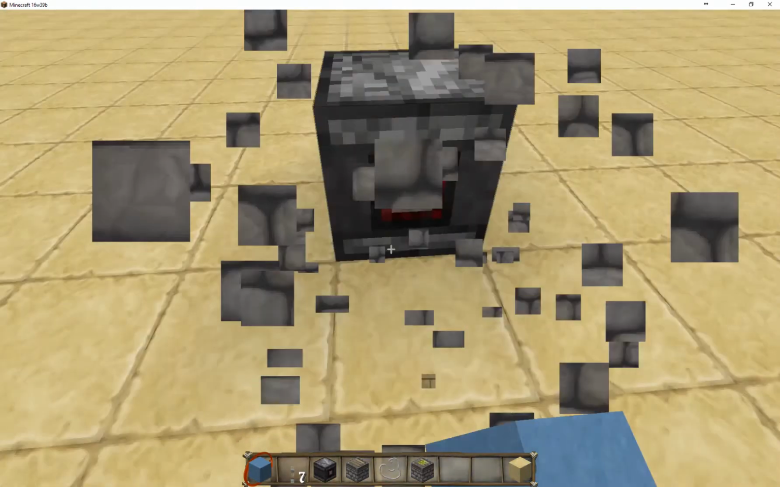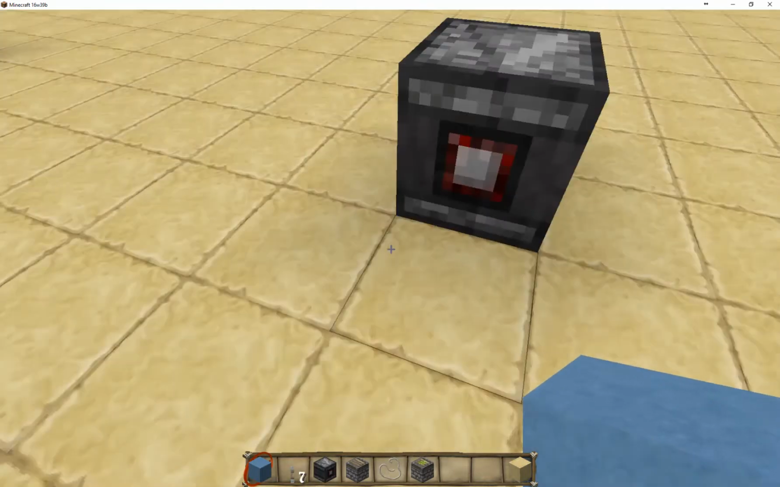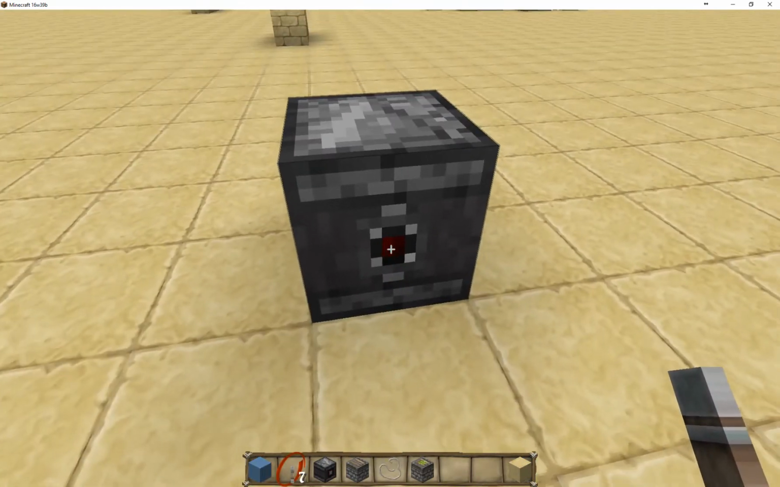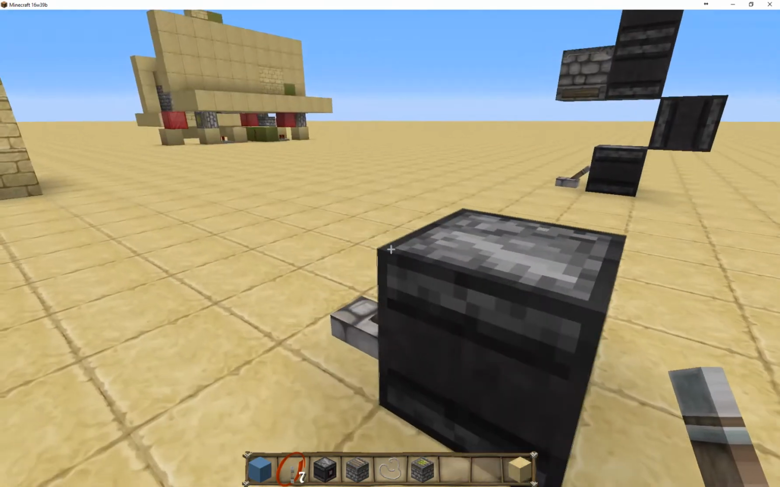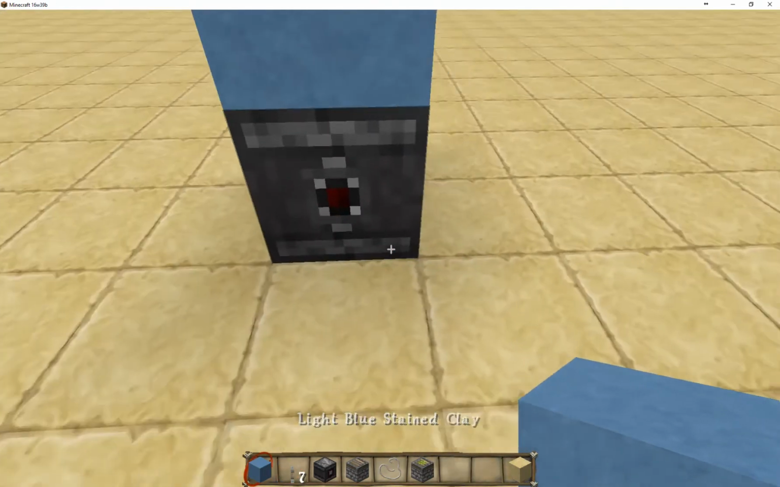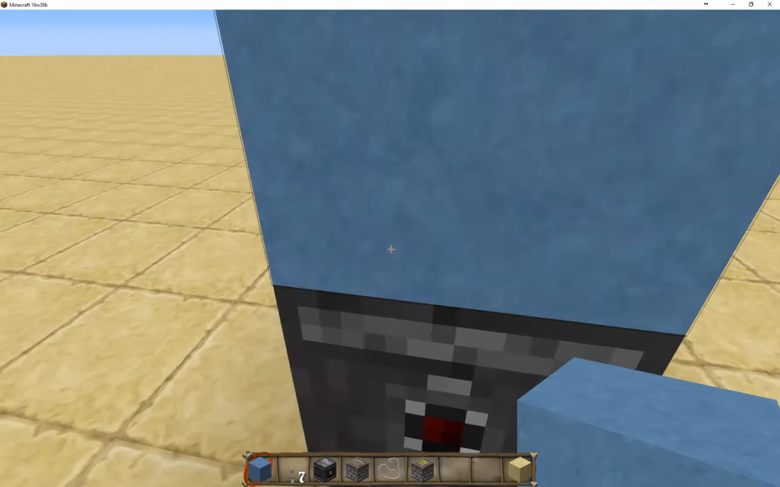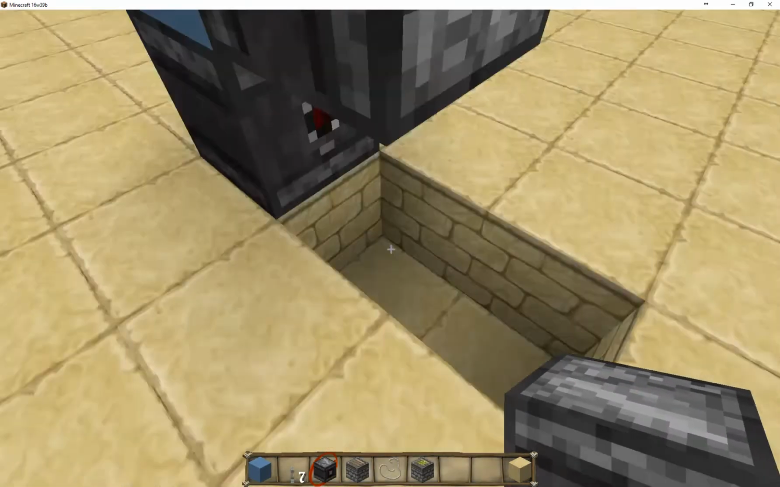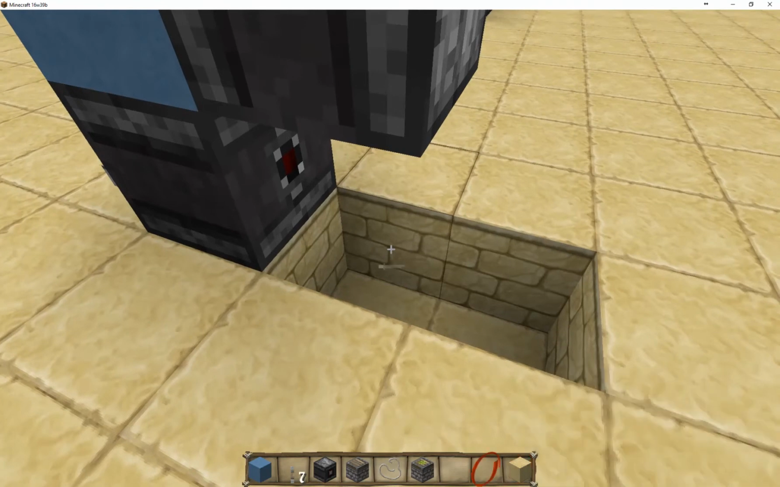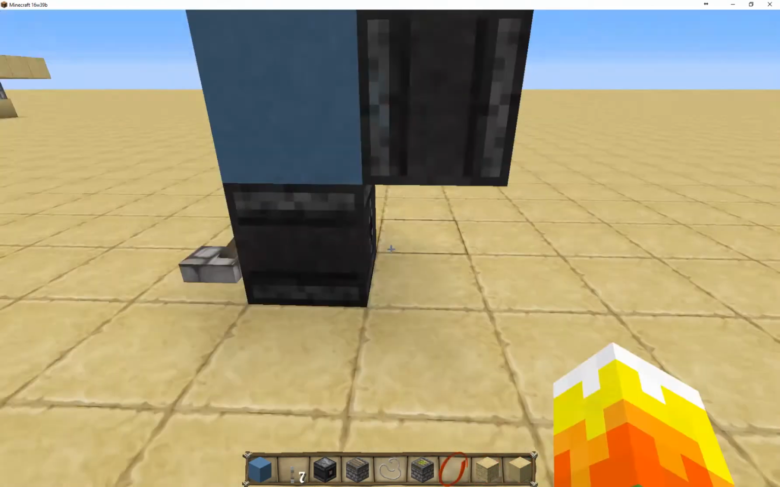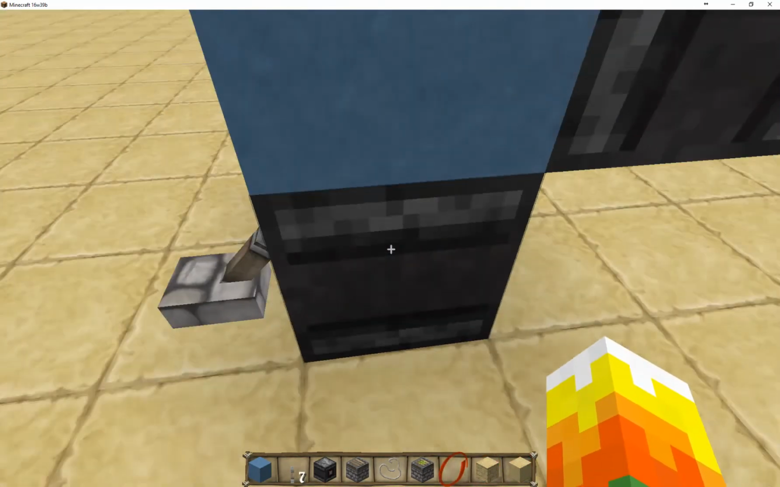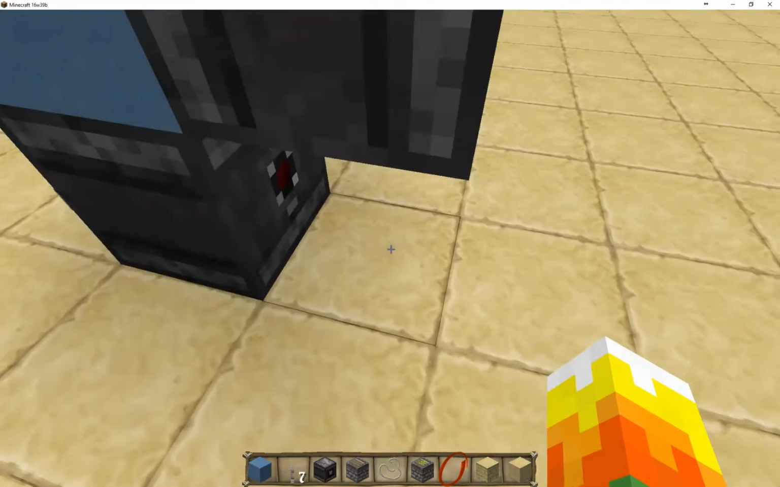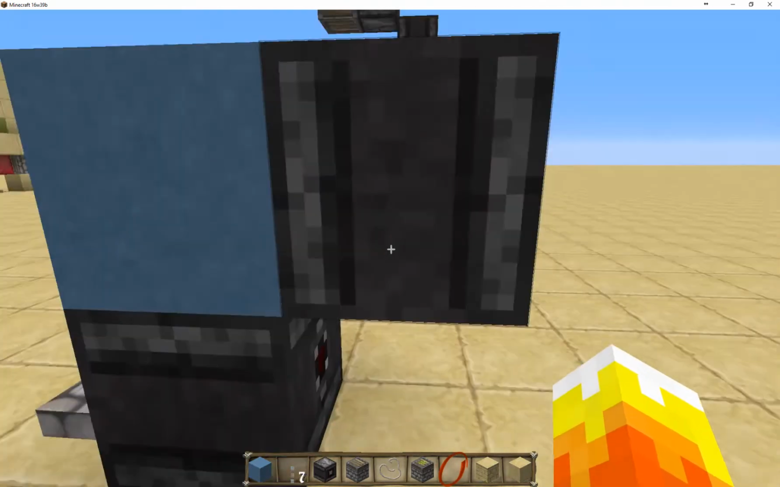Now on the observer block, of course, the big square part is the part it is observing. The small little hole in the back is where the redstone comes out of. Now, temporary block on top, observer block facing down behind that. Okay, so when this observer block detects the change in this lever, it fires out a redstone signal into the air block behind it.